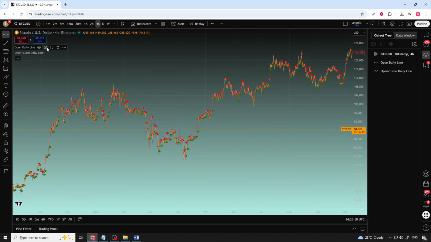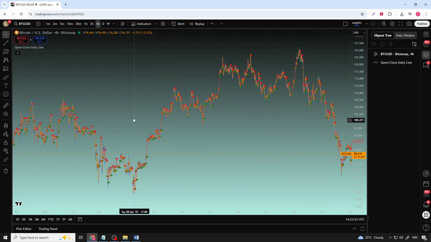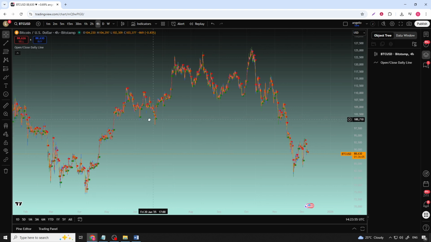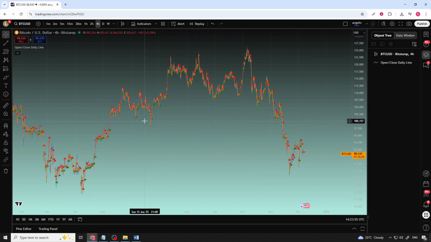As soon as you click, TradingView will automatically add it to your chart. After it loads, you should see lines on your chart that represent the daily open and daily close levels. These lines help you quickly identify where the previous or current daily session started and ended, which can be really useful for spotting key support and resistance zones, intraday bias and reaction areas during your trading session.